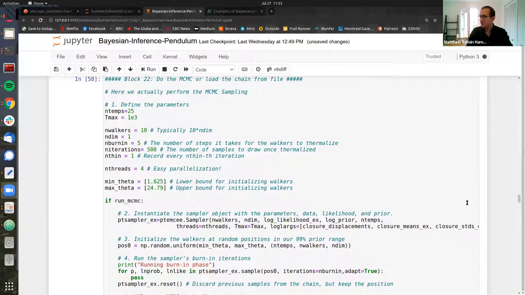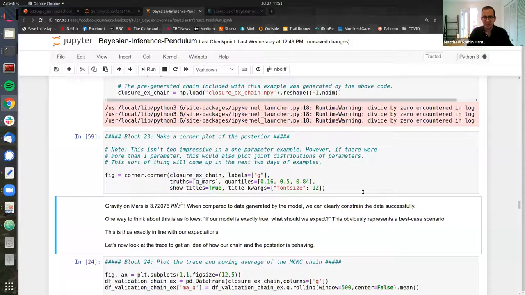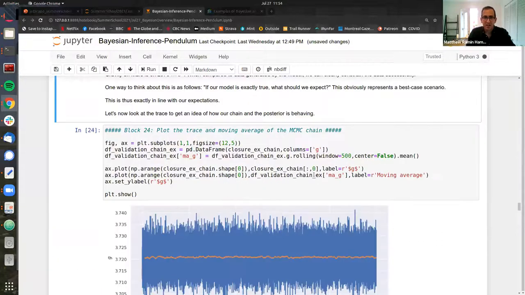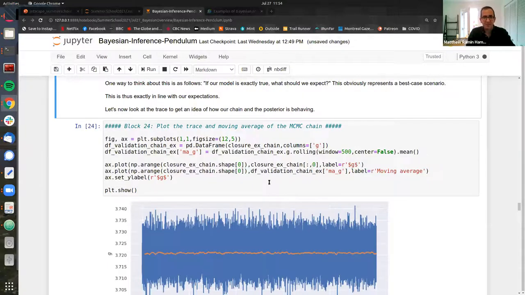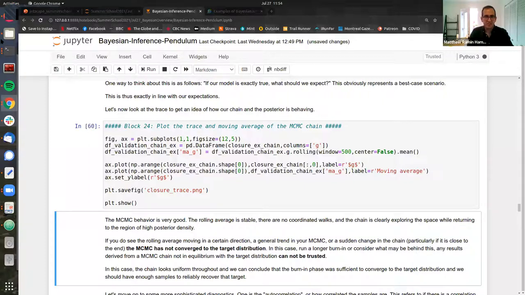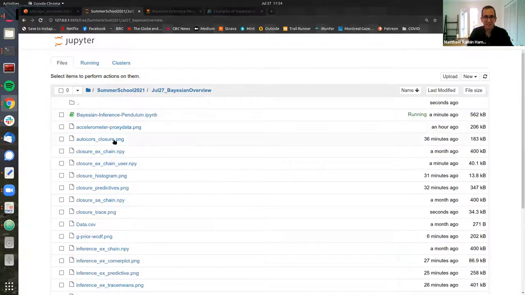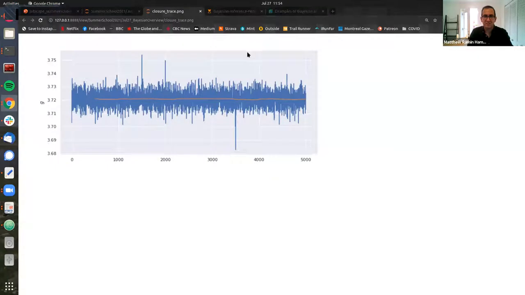Okay, mine has finished the sampling. So I'm going to look at the plot of the posterior. Oh, and it's decided to stop giving me my outputs. That's upsetting. Let me just add a save fig. Let's evaluate the trace. Apparently, I am going to need to open this here. And let's look for closure trace.png.